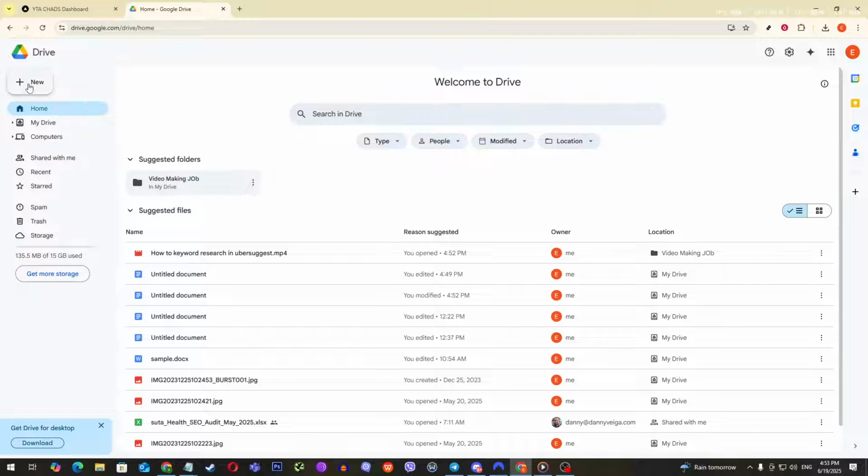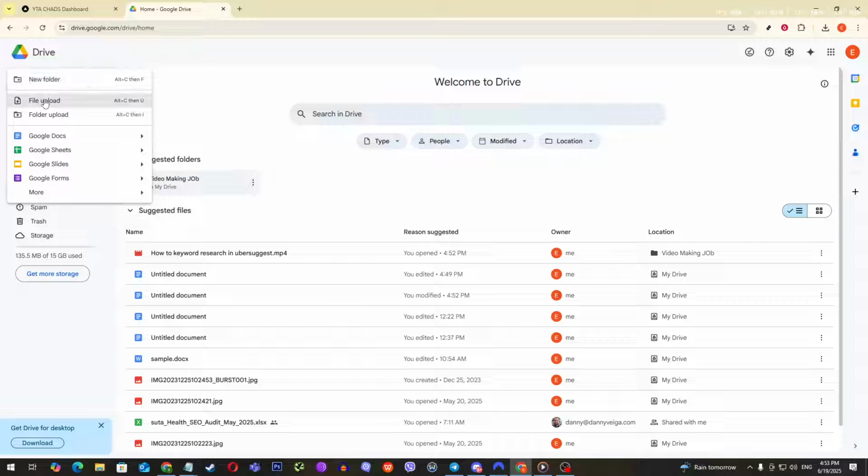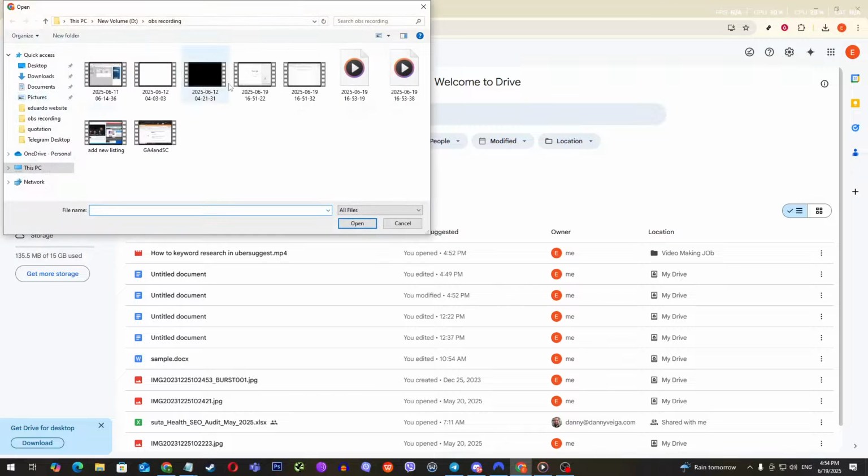Now, uploading your video is straightforward. Begin by clicking on the button labeled New on the left side of your screen. From the drop-down menu, choose File Upload. This will open a new window where you can locate the video you wish to upload from your device. Select your video and then click Open.